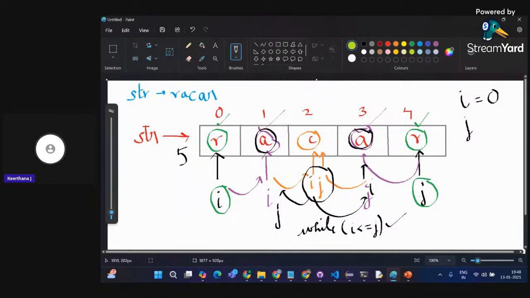So in this particular case, my new I is 3, and my new j is 1. So 3 is less than or equal to 1 will be checked. Now that condition is false. So obviously, yes, the loop breaks.